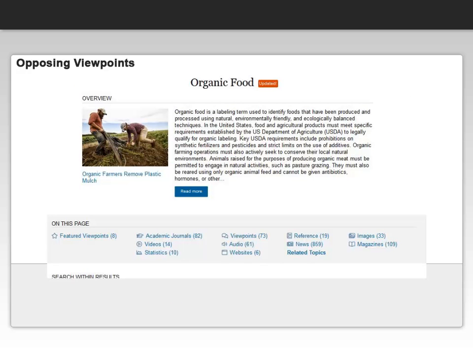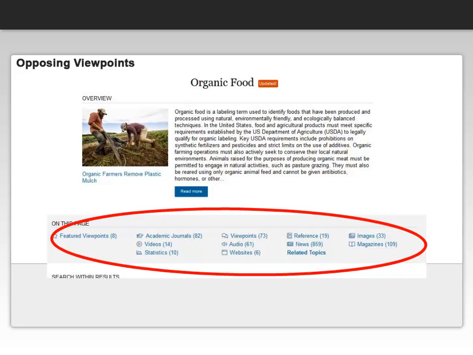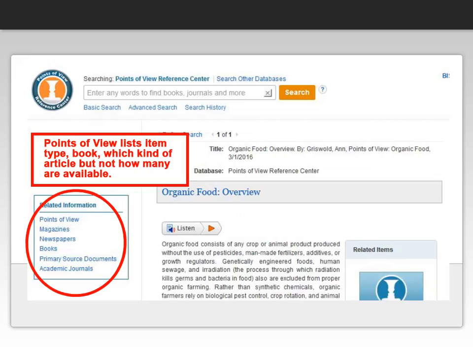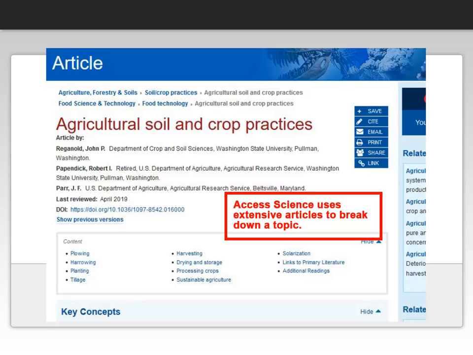Each of these 3 research tools provides you with academic level scholarly pieces of information. Each one does it a little bit different. Here's some examples of what it looks like. Opposing Viewpoints is very clear as to which one is an academic journal or a newspaper, while Points of View Reference Center and Access Science handle it a little bit differently.